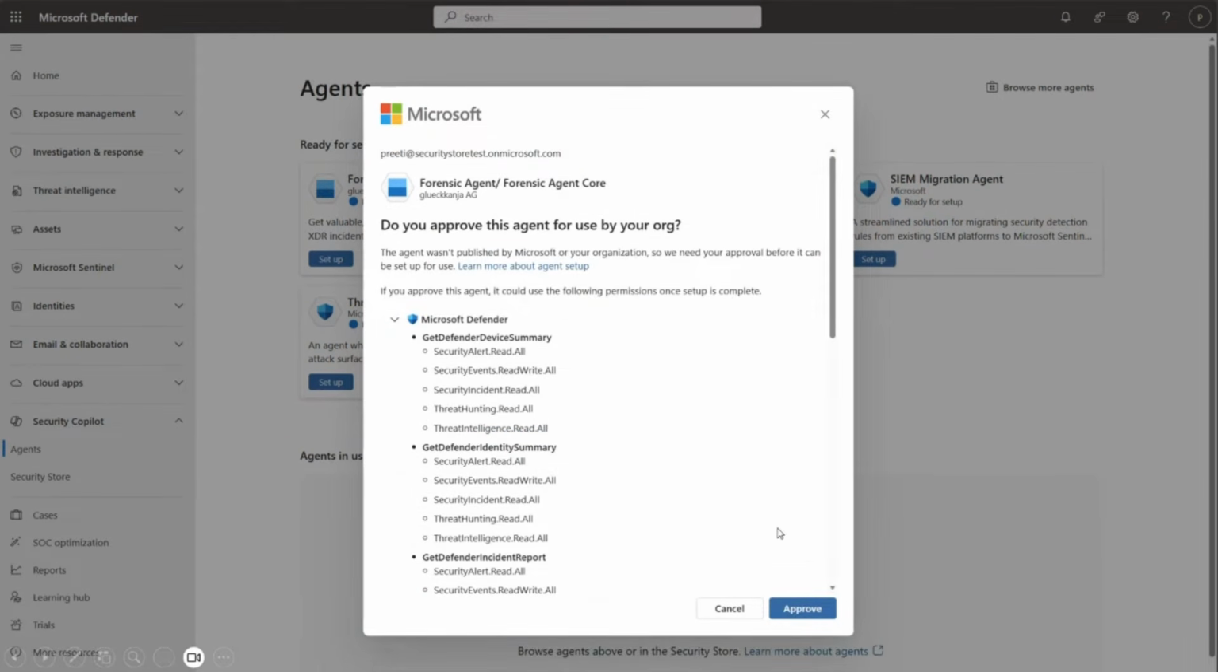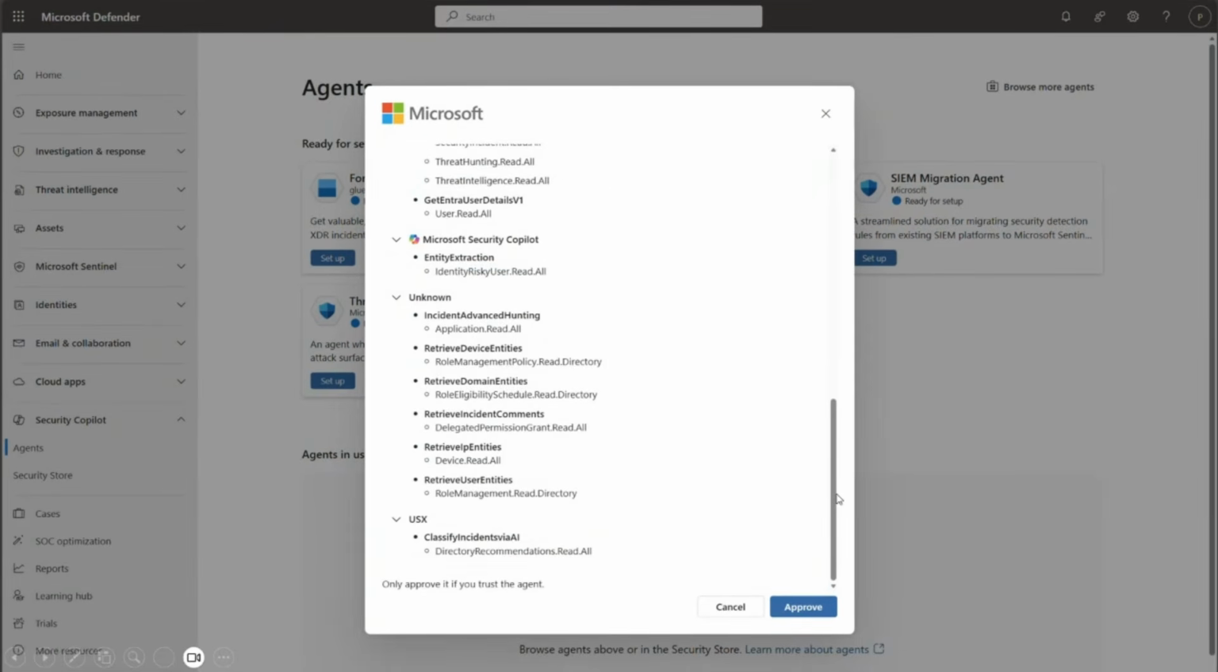Now I can see granular permissions out here that this agent would need in Defender. Quite a bit of Defender permissions out here. I'm going to scroll down. And this gives us full transparency on all security as well as non-security permissions this agent needs. I'm seeing all of these are mostly read all permissions and read permissions. So I'm going to go ahead and approve this.